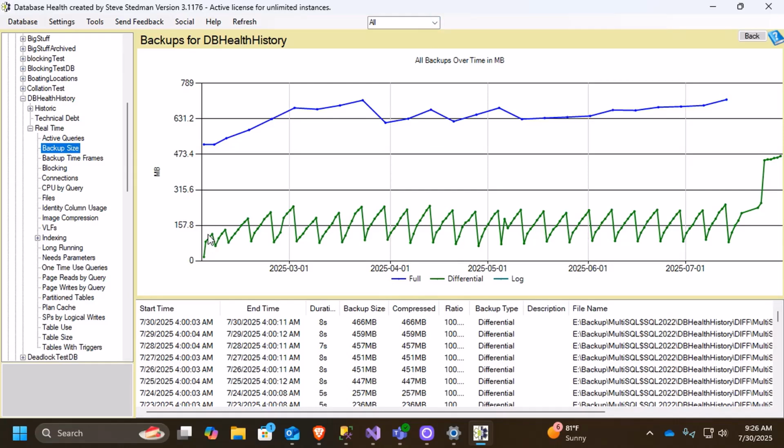So with that, we have the blue line and the green line showing there because we have differentials and we have fulls. We don't have any logs on this one apparently, so we're not seeing the little light blue line. That's really handy to see how that differential is growing on a day-to-day basis and maybe change how often your full backups need to be done.